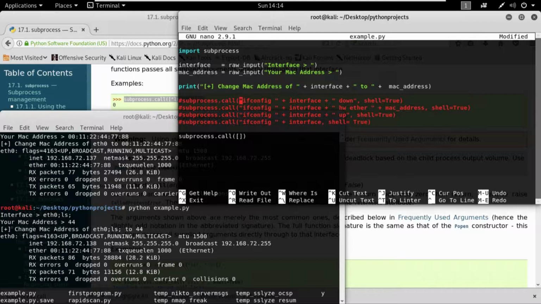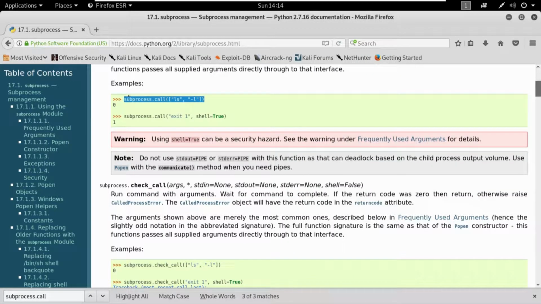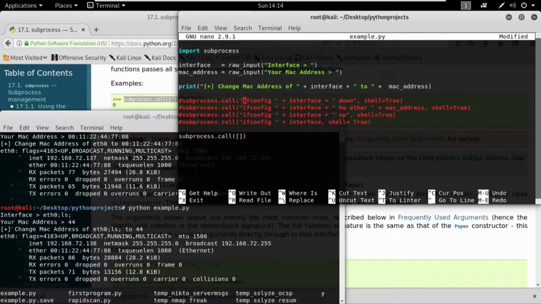In the previous one we provided a string, which was the second overload of the subprocess. In the first one, we need to provide a list, where ifconfig would be the first list item, the interface would be the second list item, and the third one would be the down item. We can do that by writing ifconfig as the first list item to the subprocess.call function, and the next item would be the interface. We don't need single or double quotes with the interface because interface is a variable, and variables don't need quotes. If we are providing a string, then we enclose it in either single quotes or double quotes.